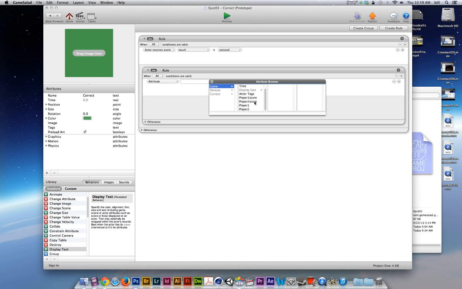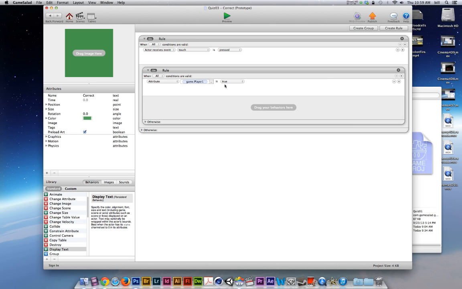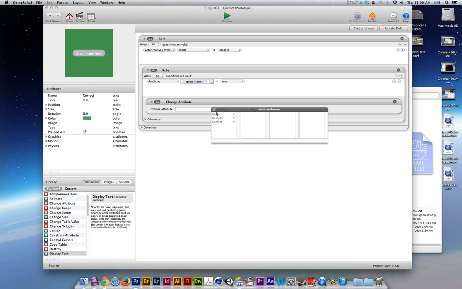And I'll go into my game attributes, and I want to test to see if player 1 is set to true. And if so, remember, this is the green button. This is the correct answer. So I want to bump up the score. I'll change the attribute. I want to bump up the score of player 1.